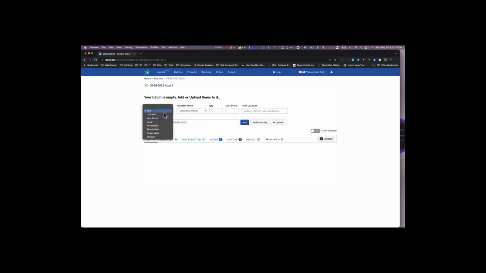You can also pick the item condition, like new, very good, and so forth. You can optionally give it a location for where this is going to go in your warehouse if you know that location ahead of time. In our case, we don't know that, so we're just going to scan everything in for now. I'm just going to give it the quantity of 1, and I'm going to scan it.